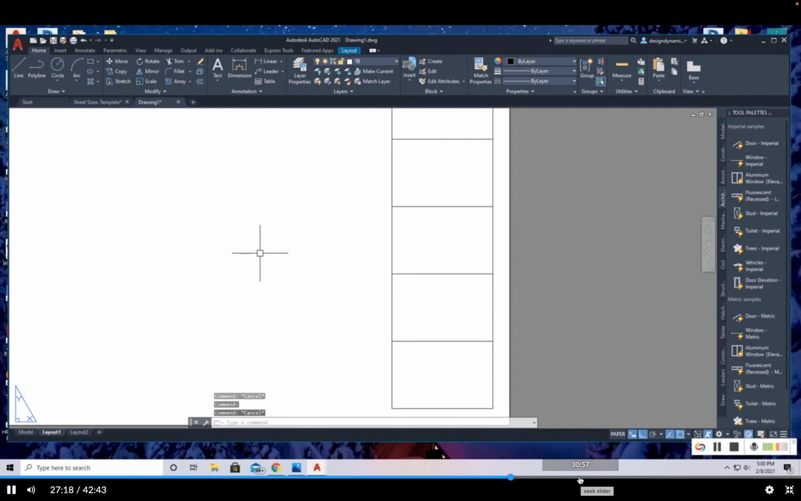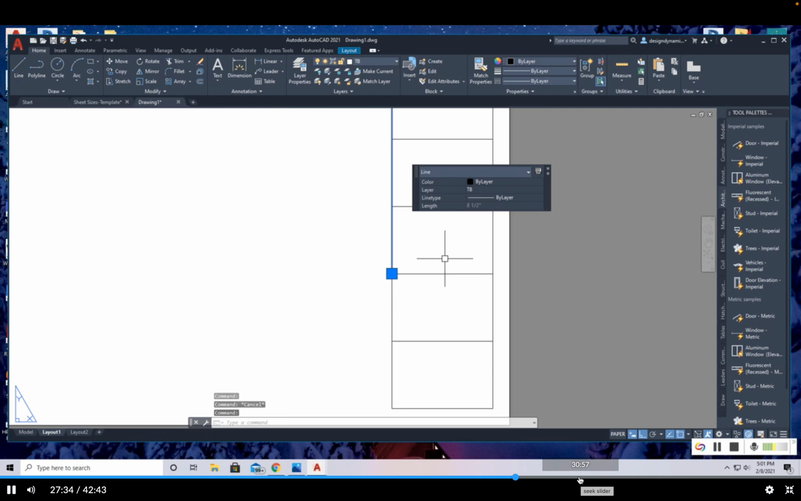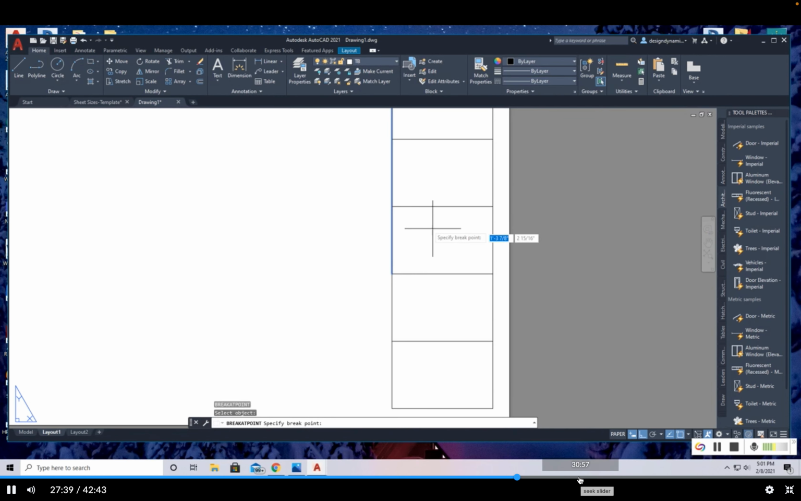I'm going to do the same thing. I'm going to hit enter, and I'm going to say I want to break this line now, and I want to break it at the point right here. And now I have 2 lines, one here and one here, and then that last long line right here. I'm going to break it one more time by hitting enter, selecting the long piece, and say I want to break it at this point. Now I have 3 lines right here, and I can break these 2 into 3.